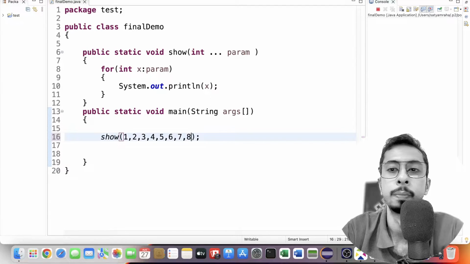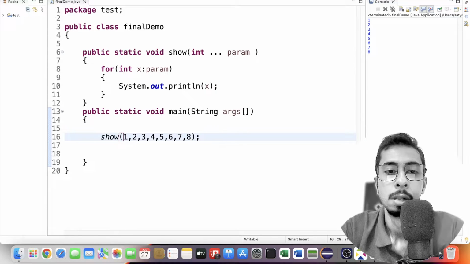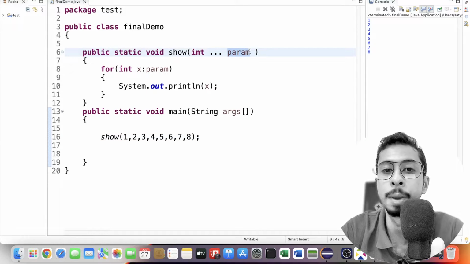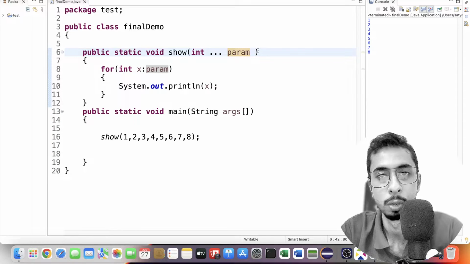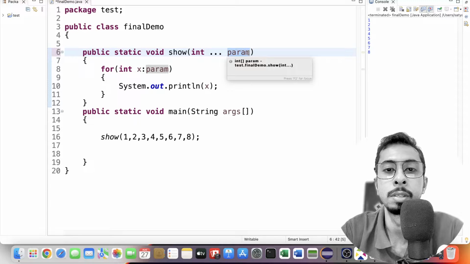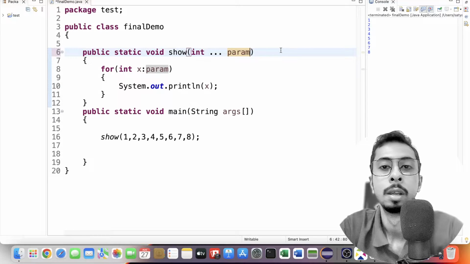If I execute the code, all of them are printed. Now, what is happening here? You can provide n number of arguments to the method show, and it will be received as an array in param. So param is treated by the Java compiler as an array. When you give three dots after the data type and before the identifier or the argument name, Java treats the param as an array in the background.